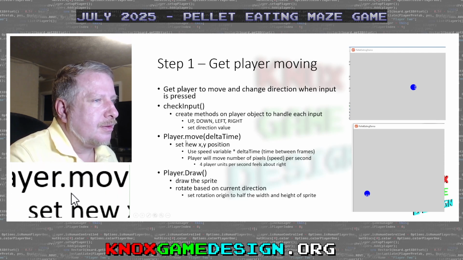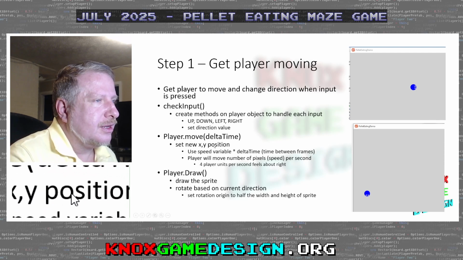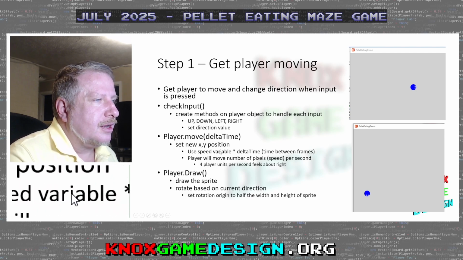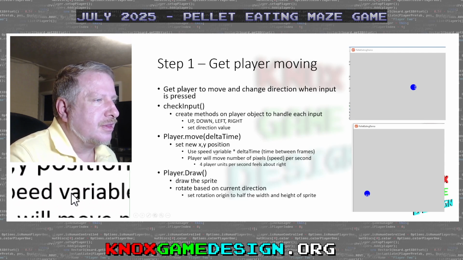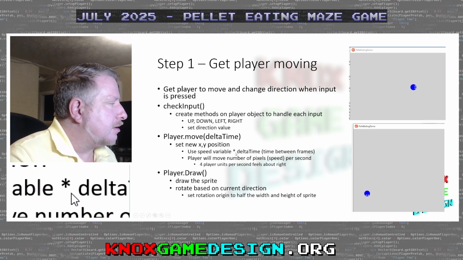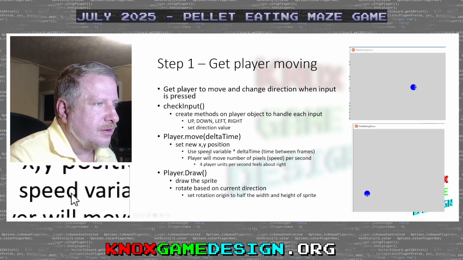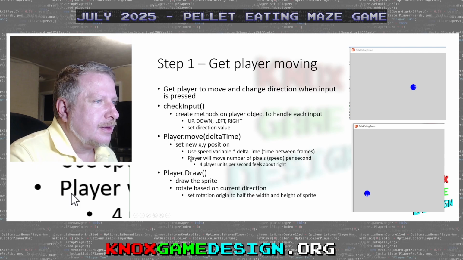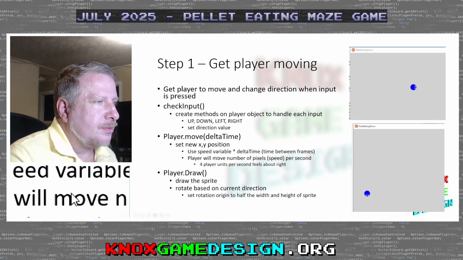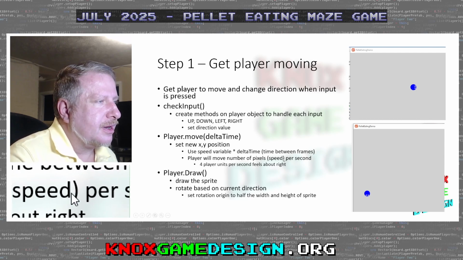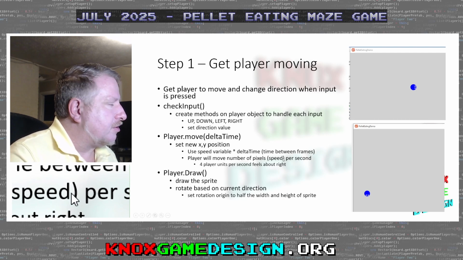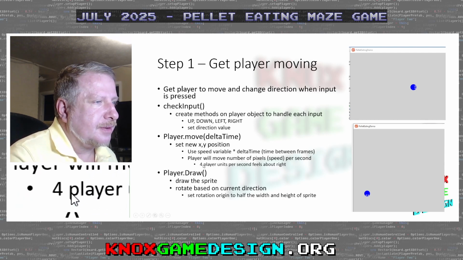But on player move, we're going to set the new X and Y position. Right now I'm just using the int speed variable. In the end I didn't do the times delta time. Just keep things simple. Player will move that many pixels per, actually it's per frame. I think we'll start out moving 2 pixels per frame.